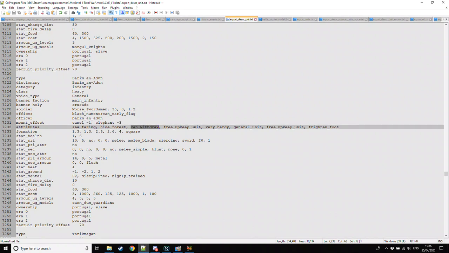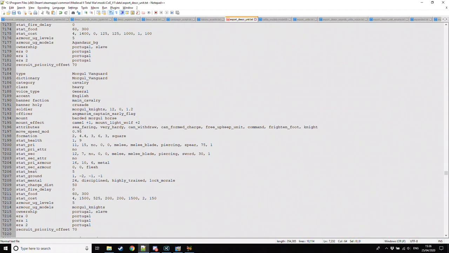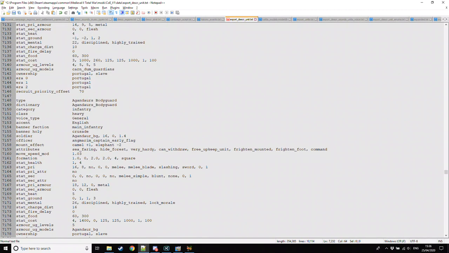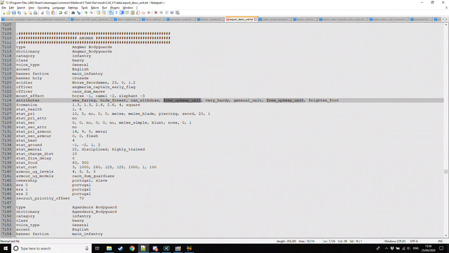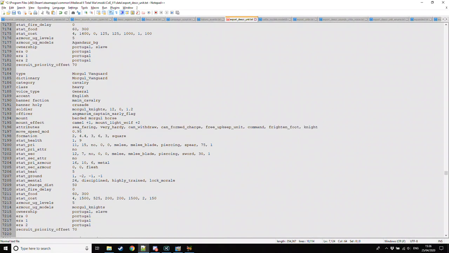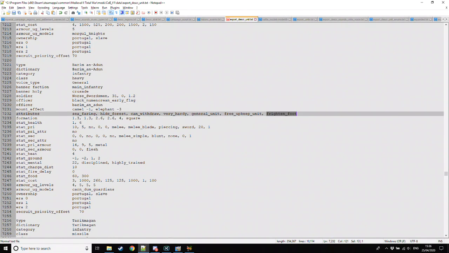Can withdraw means that you can tell them to leave the battlefield if you're losing. Free upkeep unit means they are capable of gaining free upkeep in a settlement. I don't know why that's been duplicated on the bodyguard unit there. I'll just delete one of those. Frightened foot means that they negatively impact the morale of infantry units that they come up against. I will also add command, which improves the morale of nearby friendly troops, and frighten mounted. No, not frighten mounted. They're not spears.